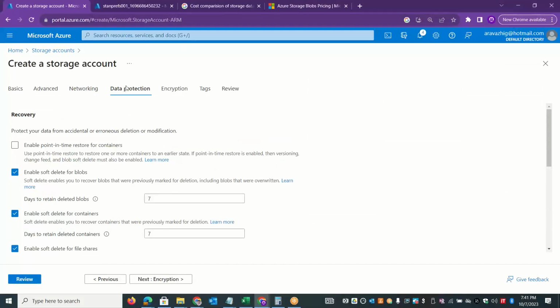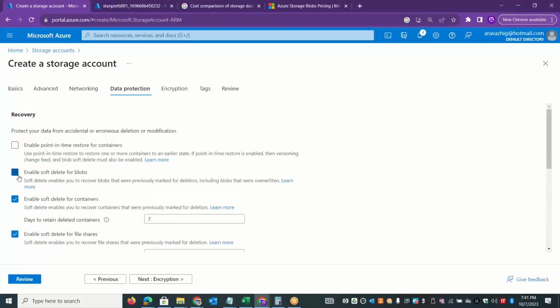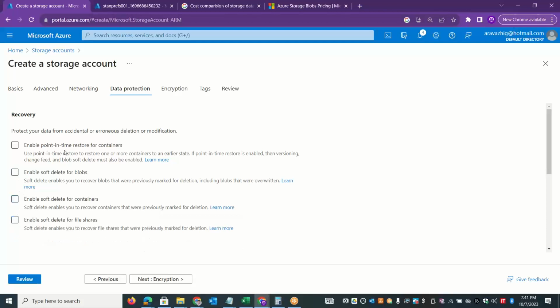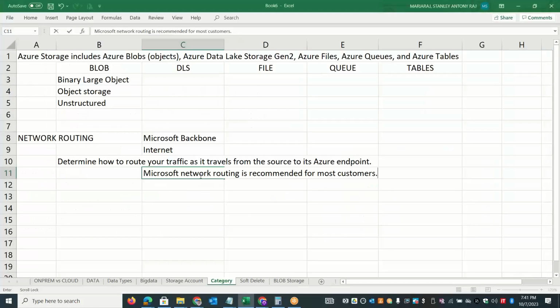Okay, so data protection. Now I will just unselect this soft delete, which I have already explained. If you look here, there is another option called point in time restore for containers. This is called snapshot, or you can associate it with versioning. For example, if you are creating infrastructure as code, or multiple changes are being made to a particular file, and you are consistently updating the file and suddenly want to roll back to the previous version of the file, you can enable this point in time backup along with versioning, so that you can restore the content to a previous version.